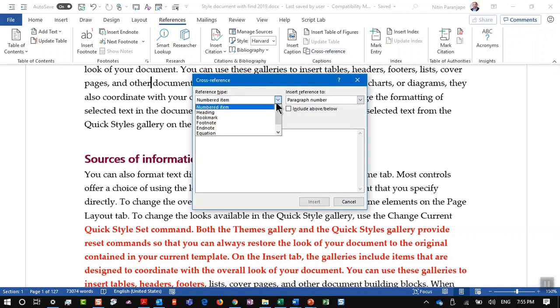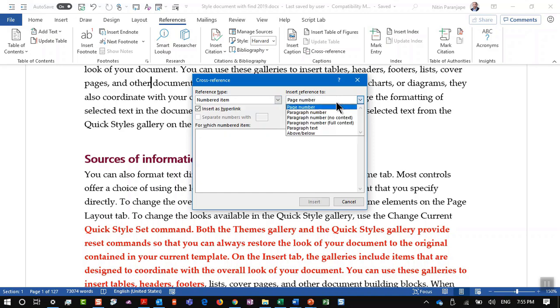So this is a very sophisticated thing. It allows you to refer from anywhere to anywhere. I don't have time to explain everything to you, but if you're writing a long report or a research paper, cross-referencing is very important. Learn this dialogue.